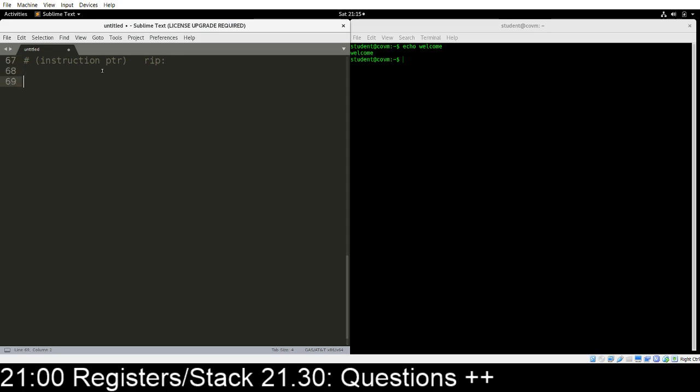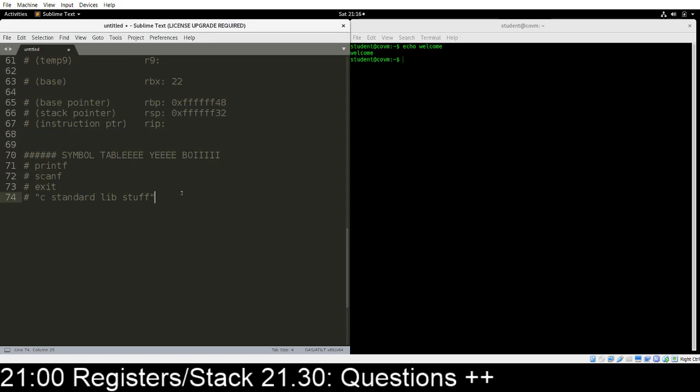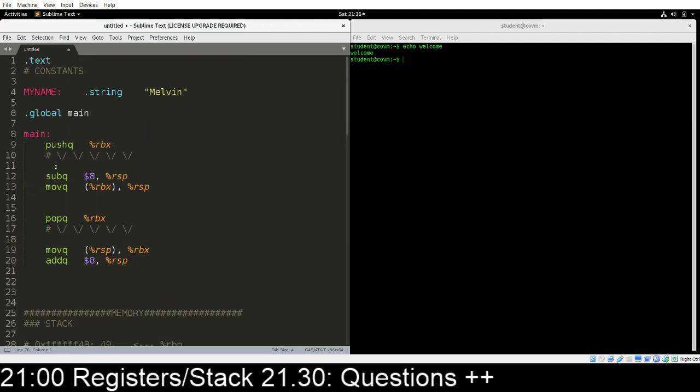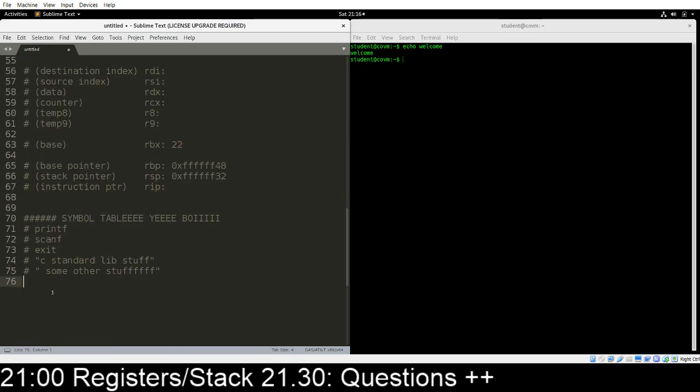Another term, another section I'm going to create here to explain: symbol table. This contains all kinds of things like printf, scanf, exit, and some more C standard library stuff. Well, it doesn't actually contain banana YOLO or water polo, sorry. It's all defined and loaded in, and it probably contains some other stuff. What global main actually does is put your main in the global symbol table.